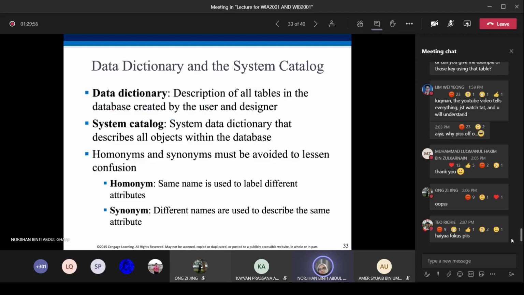Data dictionary and the system catalog. So what is a data dictionary? It is a description of all tables in the database that is created by users or designers. When we design a database, we must have a data dictionary. It contains all the descriptions of the databases that we have created.